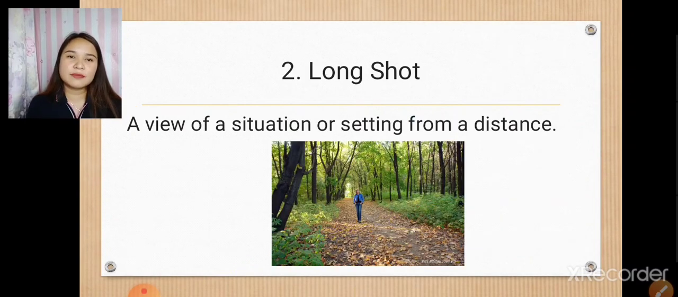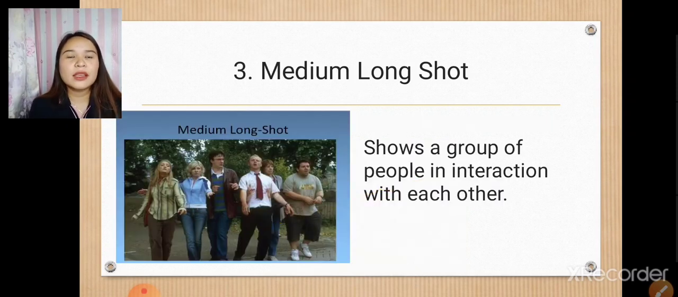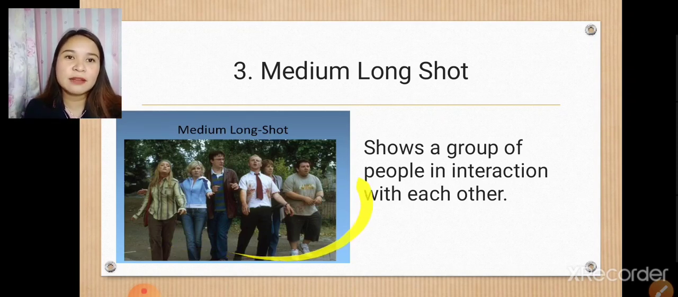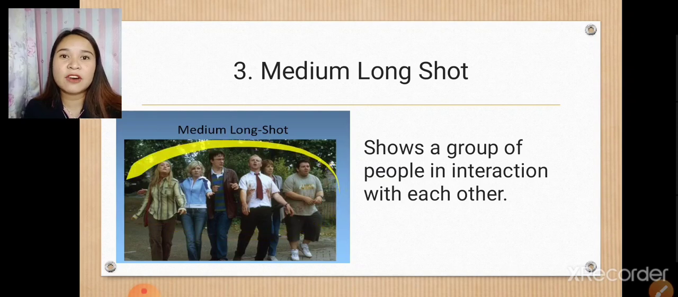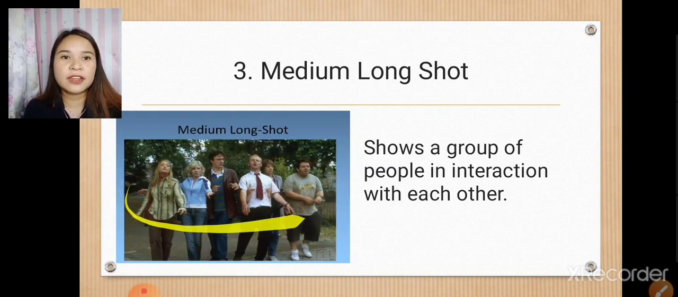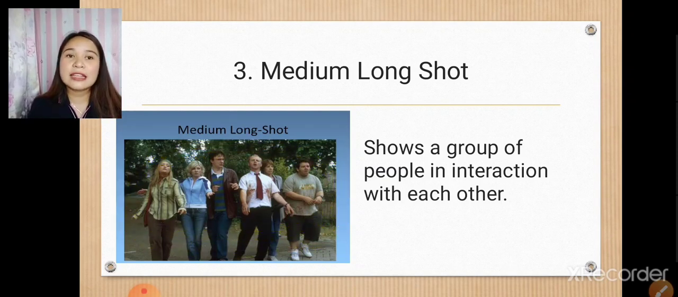Okay? Next, long shot. A view of situation or setting from a distance. Ibig sabihin, malayo. Medium long shot shows a group of people interacting with one another. Ibig sabihin, katulad ng example natin dito, it seems like they're having fun, right? They have very different stories to tell. So that's medium long shot.